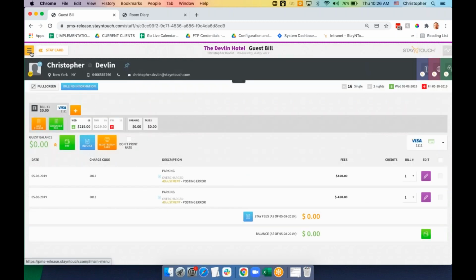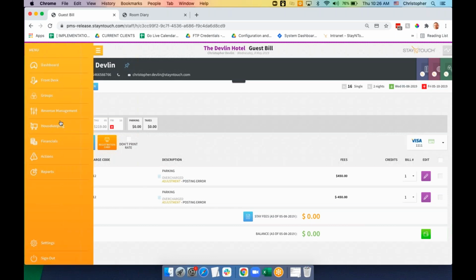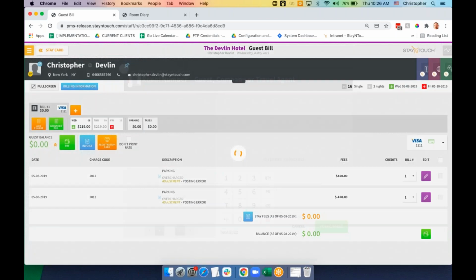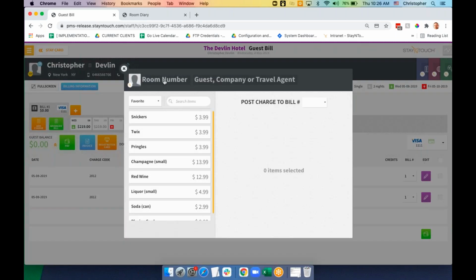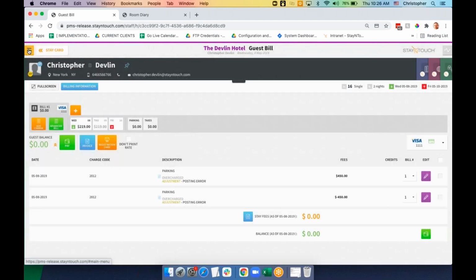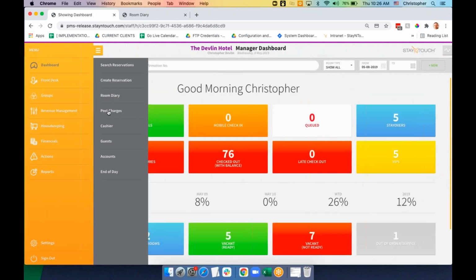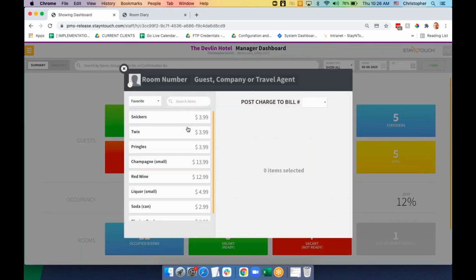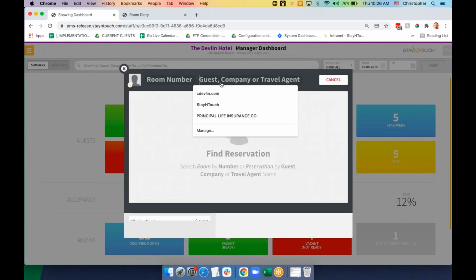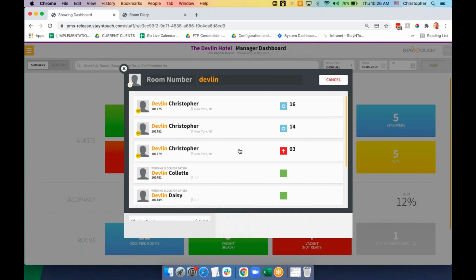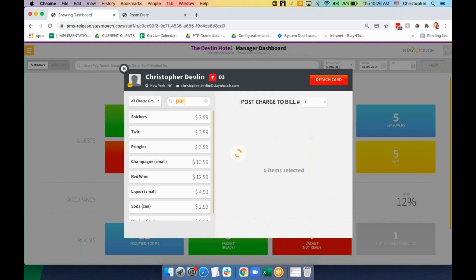We can also do fast posting to accounts. If I go to our front desk menu and select post charges, notice we have room number, guest, company, or travel agent. And this screen is very similar to the one that we saw within the account. And just to highlight that it doesn't need to be within the account, let's actually go to the dashboard and do this. We'll go back into post charges. And let's choose, we'll pick on me again. Let's choose Devlin. And we'll go to room 3 in this case. And we'll again choose parking.